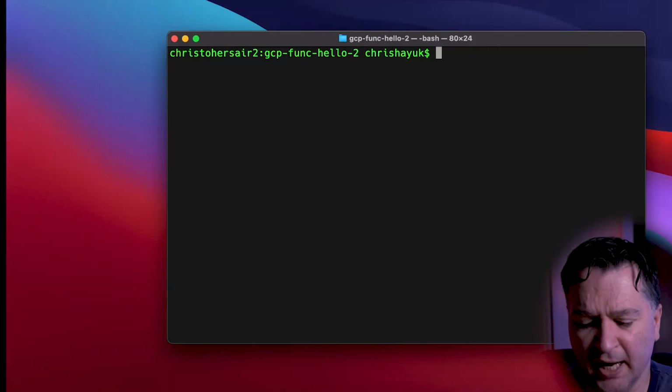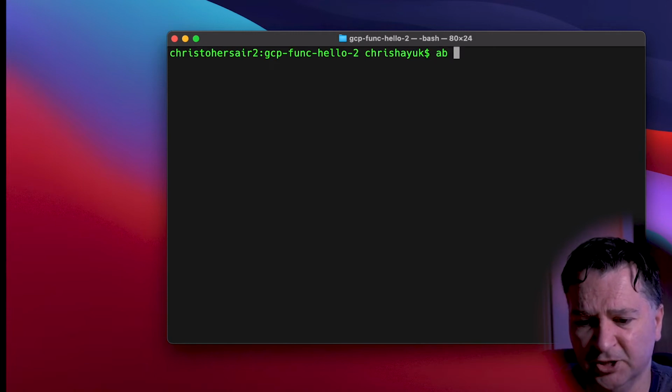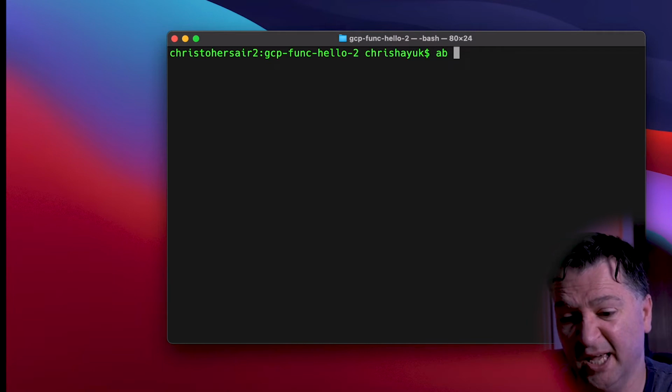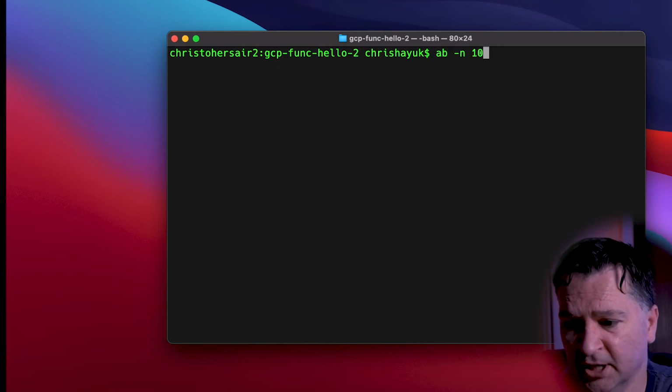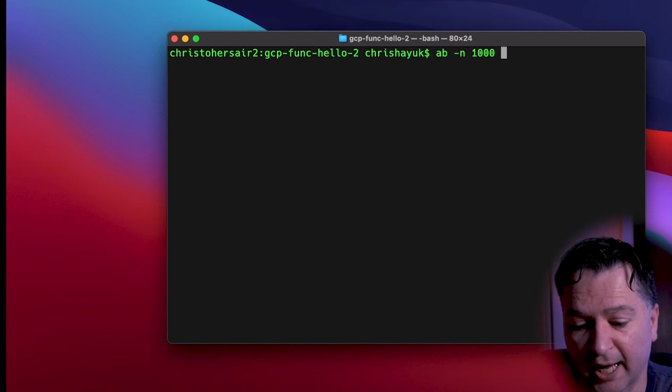We'll clear our console, and we're going to use a free performance testing tool. If you're running a Mac, it should be installed automatically. If not, you can go and download it. It's called Apache Bench. To do performance tests with Apache Bench, you just type in ab, which stands for Apache Bench. We're going to send through, with -n 1000, 1,000 requests over a period of time, and we're going to send that to a URL.